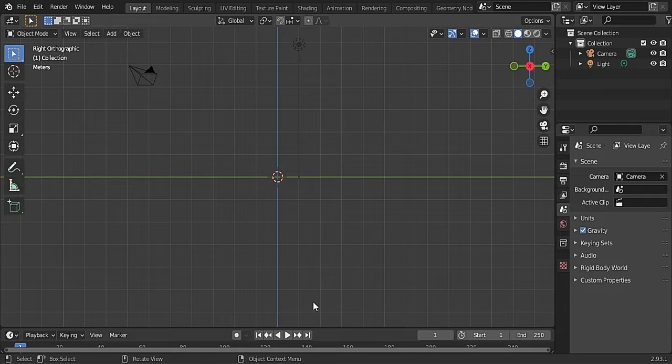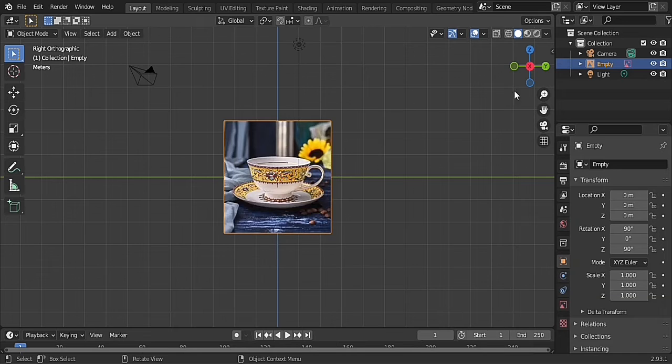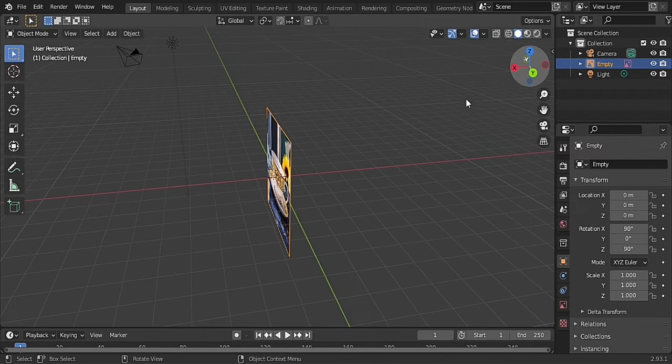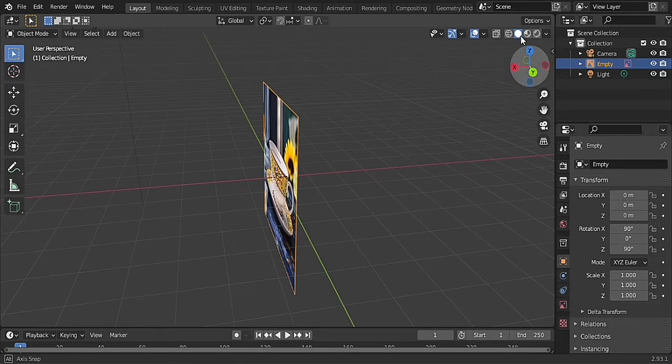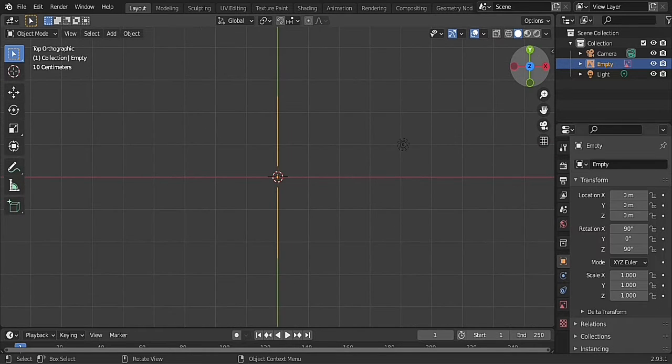First, go and add a reference image of a cup. Go and add a cylinder.